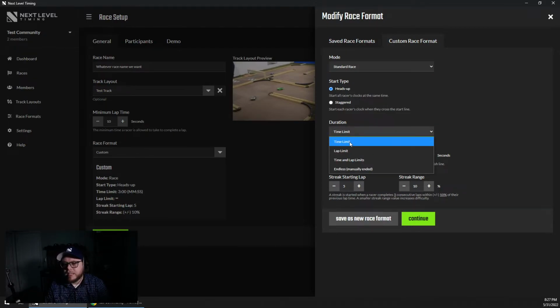We have several different types of duration you can apply to your race. Essentially, you can have a time limit, and so down here, your race could just be affected by the time.